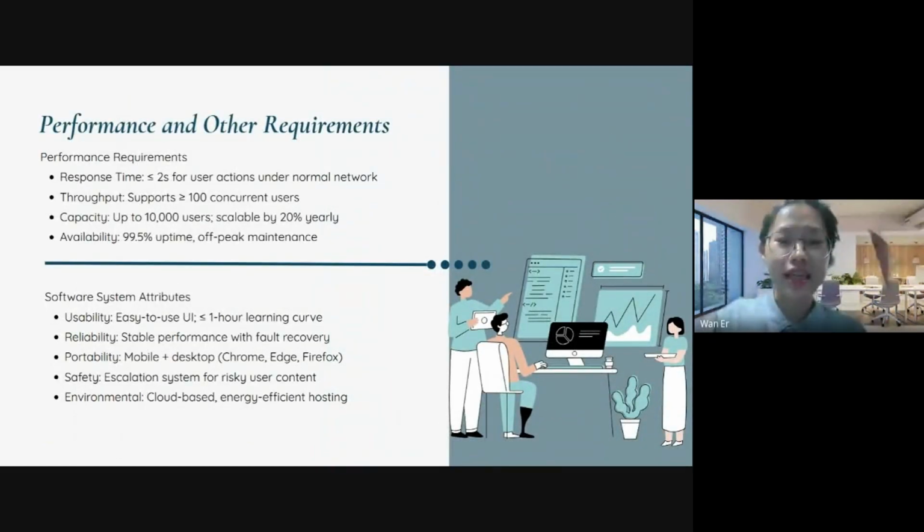For the performance and other requirements: the system must respond in a minimum of 2 seconds for user actions under normal network. Second one is throughput: it must support more than 100 concurrent users. The capacity is up to 10,000 users, scalable by 20% yearly. The availability is 99.5% uptime with off-peak maintenance.